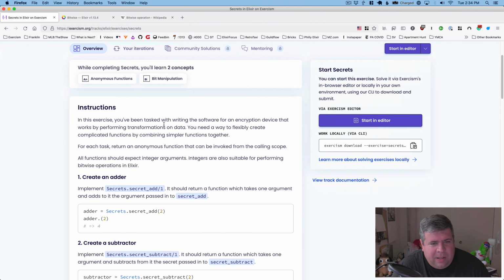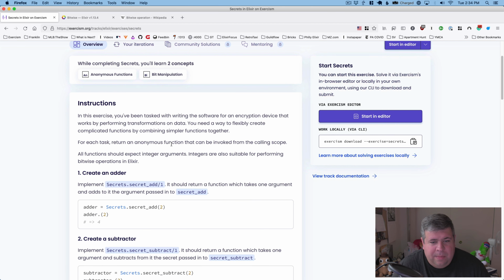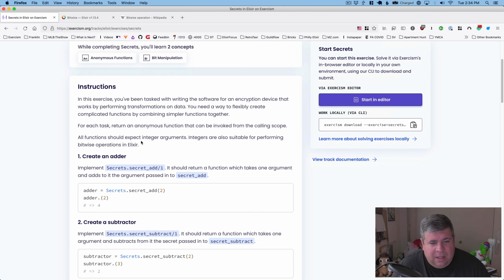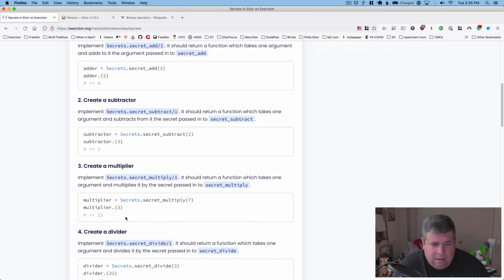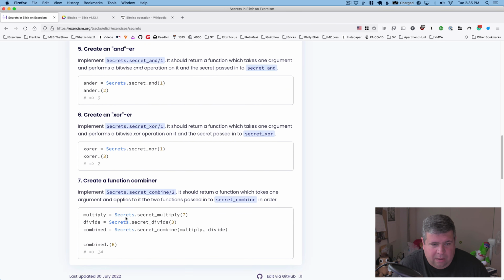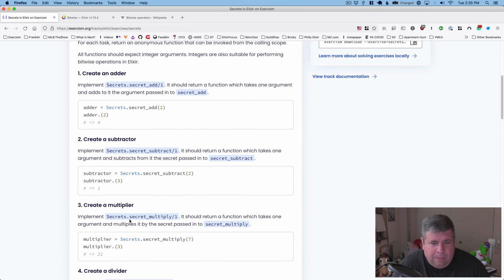In this exercise, you've been tasked with writing the software for an encryption device that works by performing transformations on data. You will need a way to flexibly create complicated functions by combining simpler functions together. For each task, return an anonymous function that can be invoked from the calling scope. All functions should expect integer arguments. Integers are also suitable for performing bitwise operations in Elixir. So we've got create an adder, create a subtractor, create a multiplier, create a divider, create an ANDer, or create a function combiner.